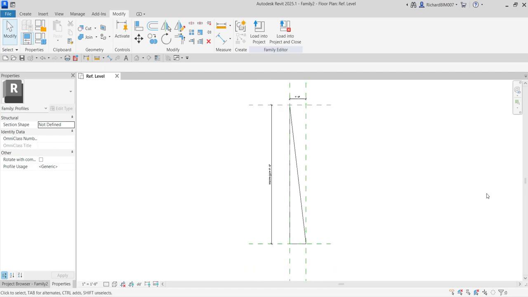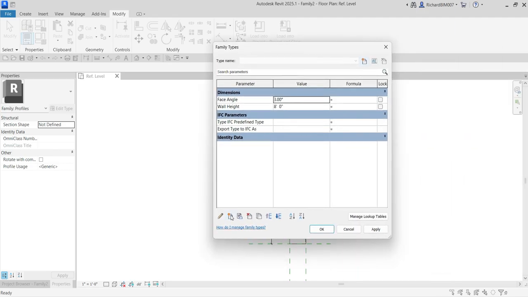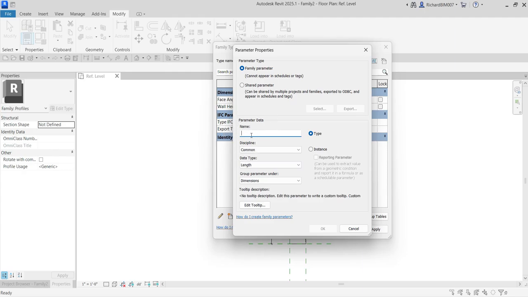So we need to create another parameter. The parameter that we will be creating is the profile width. To do that, I'm going to select family types again, and then let's create a new parameter. I'm going to call this profile width. Again, type parameter, common, length, dimension.